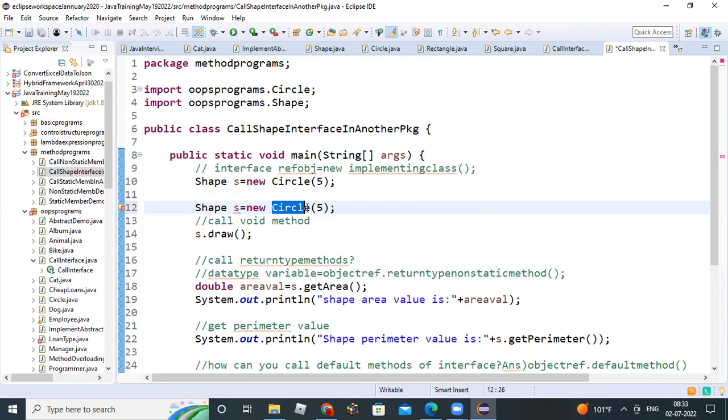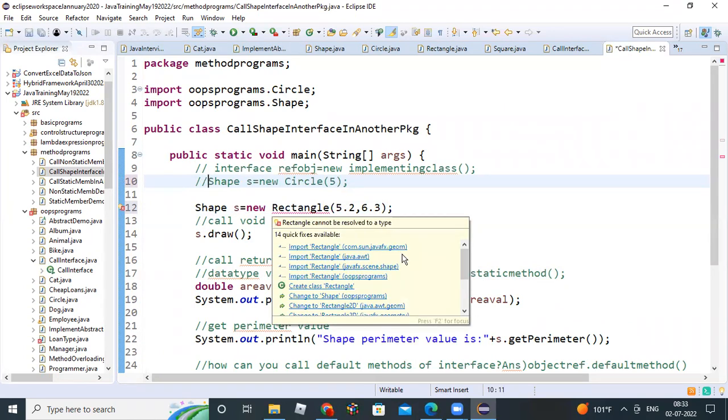So I'll put a rectangle object. So give 5.2 comma 6.3. That's it, right? And why is it throwing an error? So this one you comment out, but import from C.